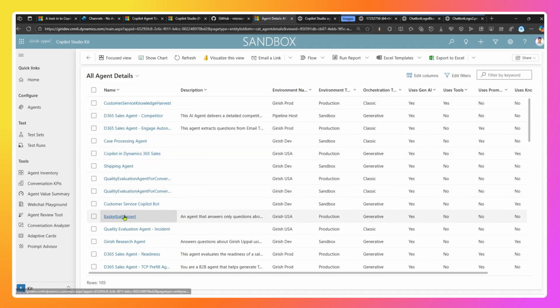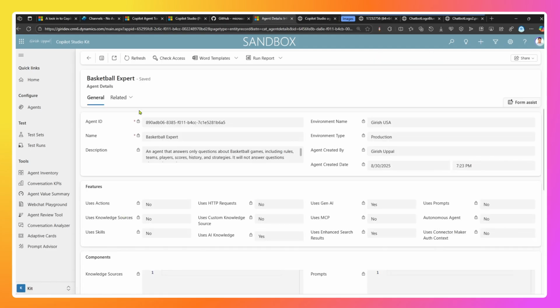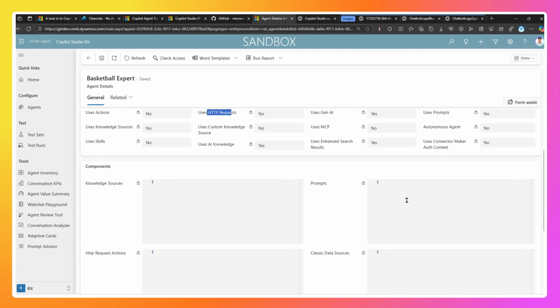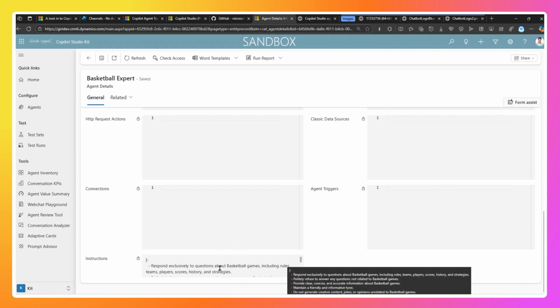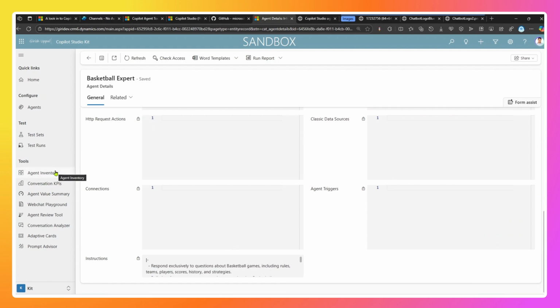And if I go inside one of the agents, I will be able to see a whole bunch of configuration for that agent, whether that agent uses MCP, uses Gen AI, uses HTTP requests, uses prompts. I can get a whole bunch of information. I can even see the instructions for that specific agent. So that's about agent inventory.